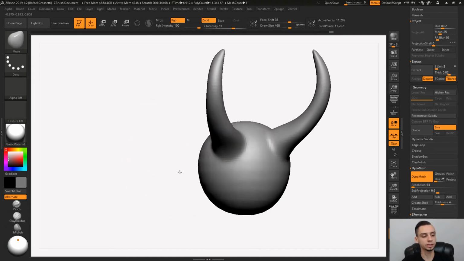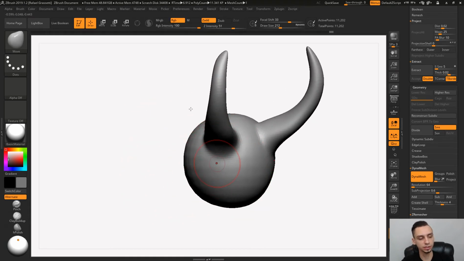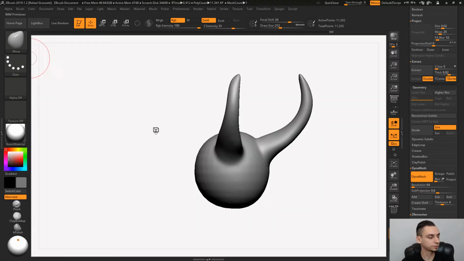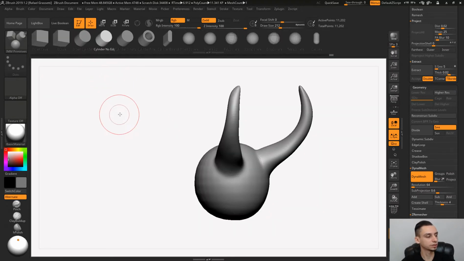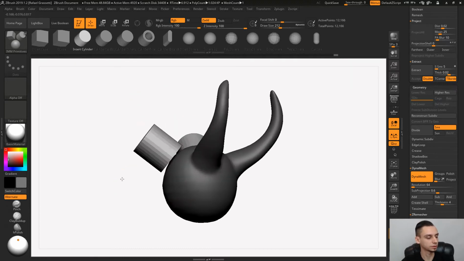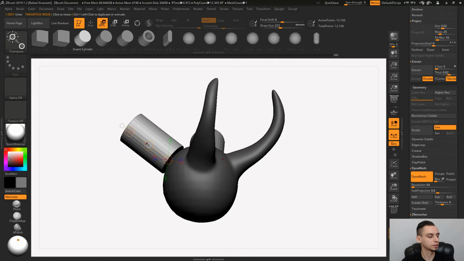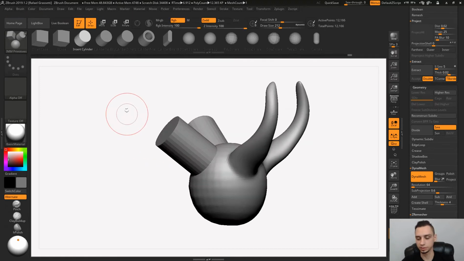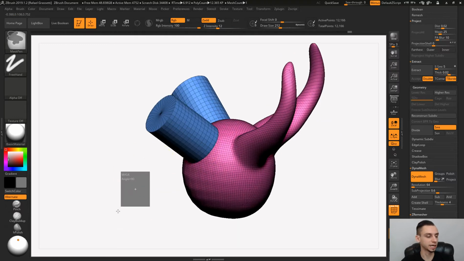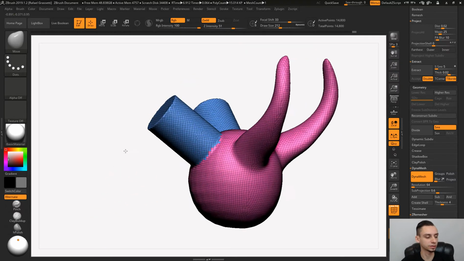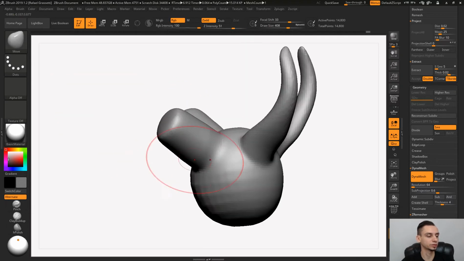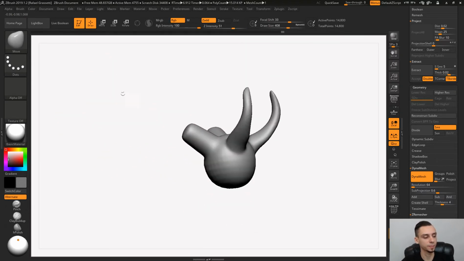Another way you could create this, you could just insert another primitive. So if I come here on the brush, insert primitives, and I'll grab a cylinder, and I can insert this over here, right? That's another way to approach this. Now, you see it's two different meshes. If I dynamesh it, it will merge it together. So it's basically the same thing that we did. We masked and then we extruded it, and then we have this shape.